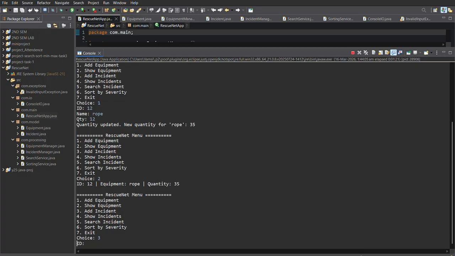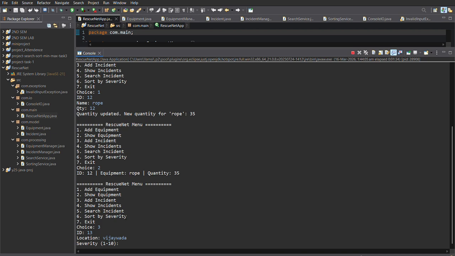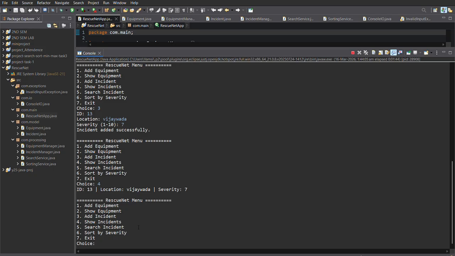If we add, first it will ask for an ID, the same as before. We can give any ID, like 30. And for location, we can give a new location. Then severity between 1 to 10, we can take like 7. It is added. And if you want to see that, we can click 4 and enter. It will show us the ID, location, severity, everything.